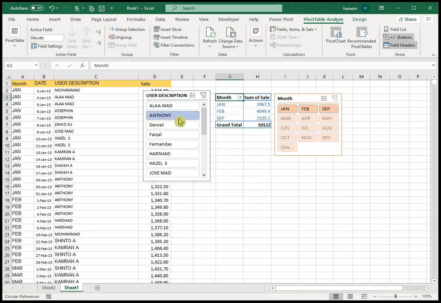So this is the monthly data with you. Person to person, you can see the sales status of the year. You can go down, all the staff is here. So each staff member's monthly sale will be available in front of you. So this is called a slicer.